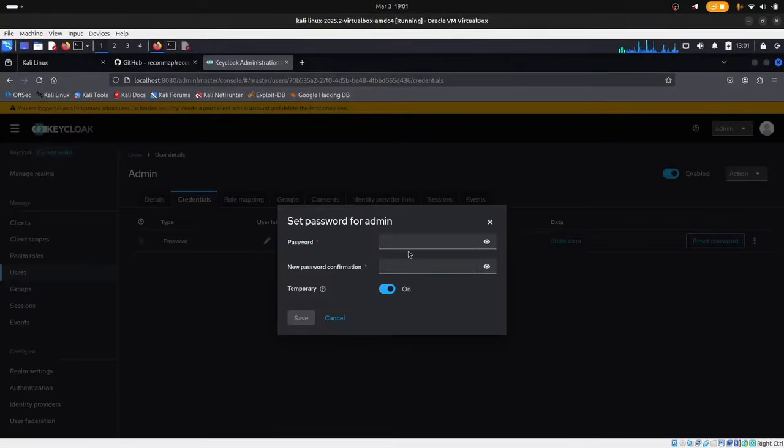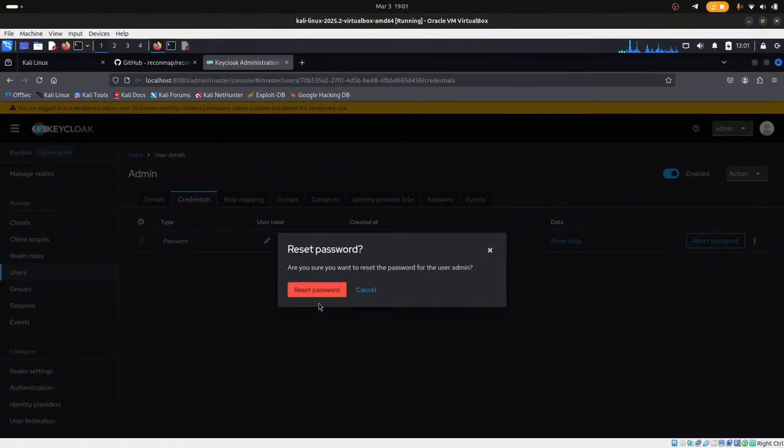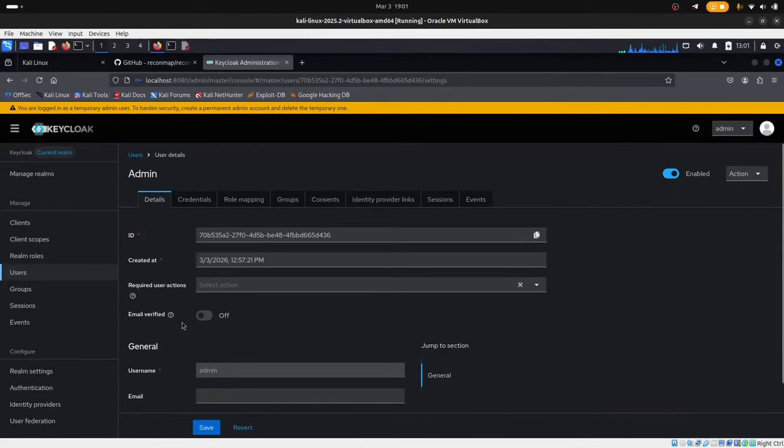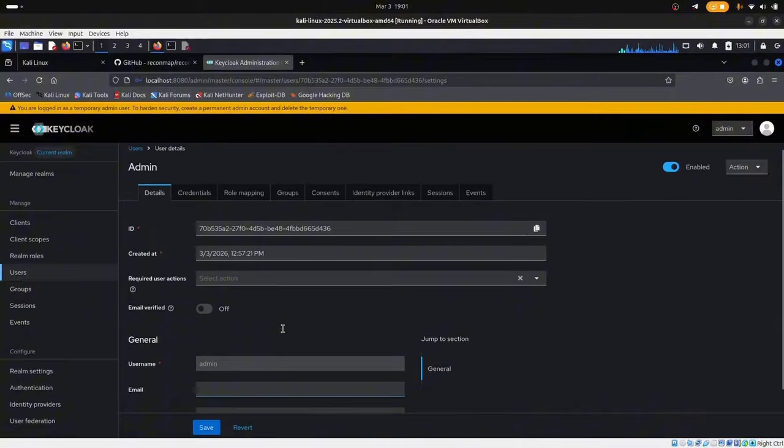I can reset this password to something. Let me suggest the password. Suggest one, then temporary, no, let it be permanent. Set. I click on reset password to be this. Now you can see it shows us the password has been reset successfully. So I can come to details, and there are no other things I need to do.